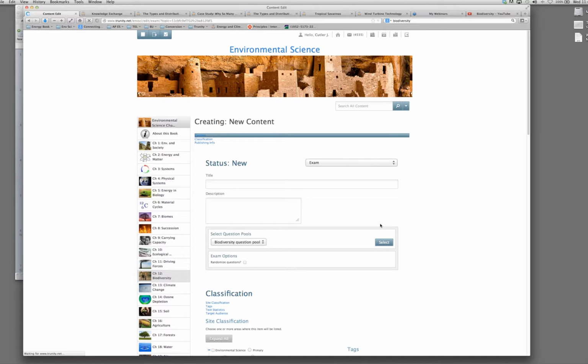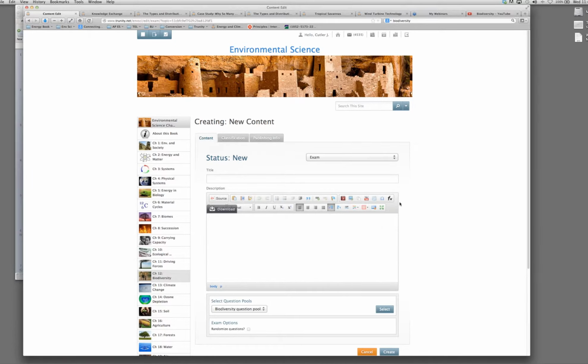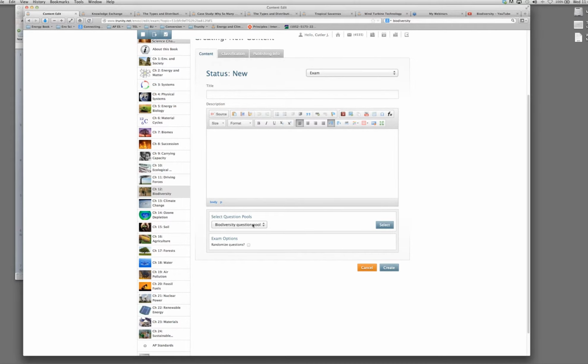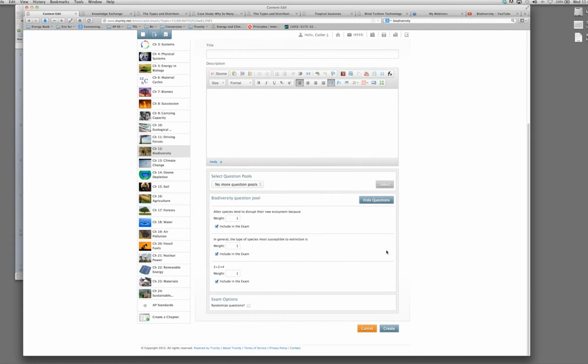And so now I'm going to create an exam for chapter 12. So when I pull the exam up, it shows me what question pools are available. So this depends on what you've created or what you've imported. So that biodiversity question pool that I just showed you shows up, and I've created this example so it's the only one that shows up to be simplified, but there may be multiple question pools that you want to pick from. So I'll select this question pool and say, okay, show me the questions that are available.